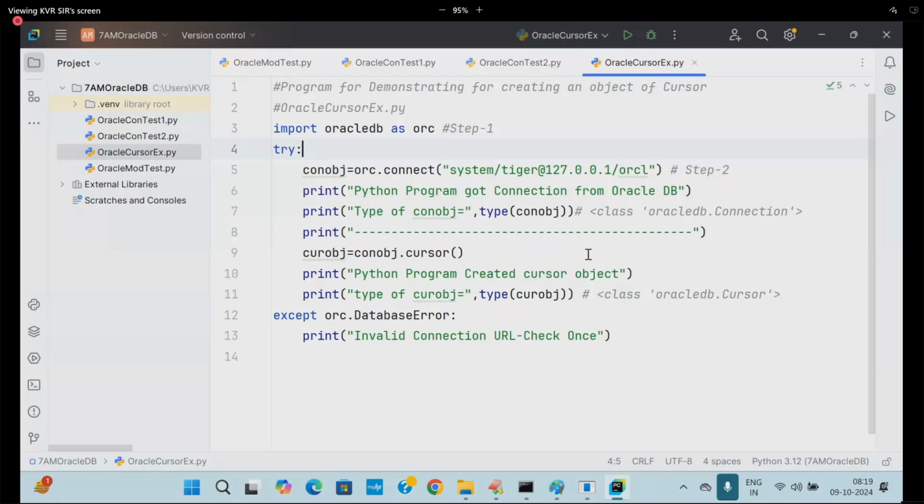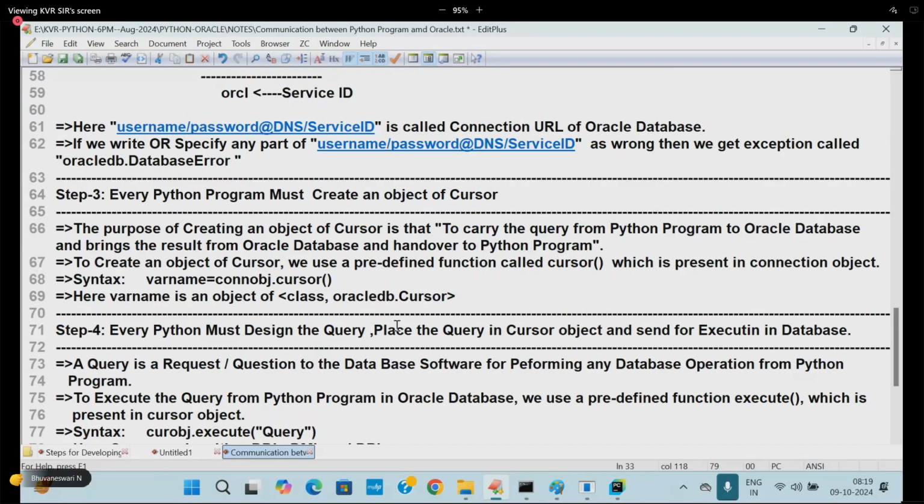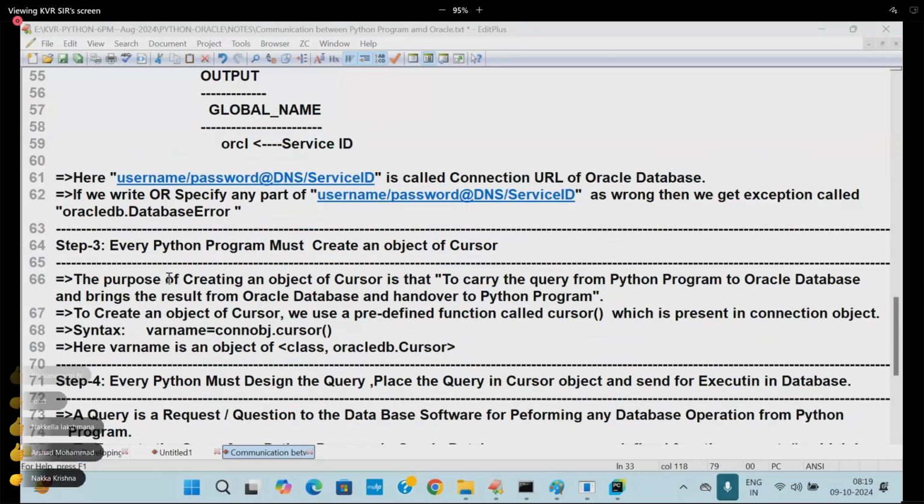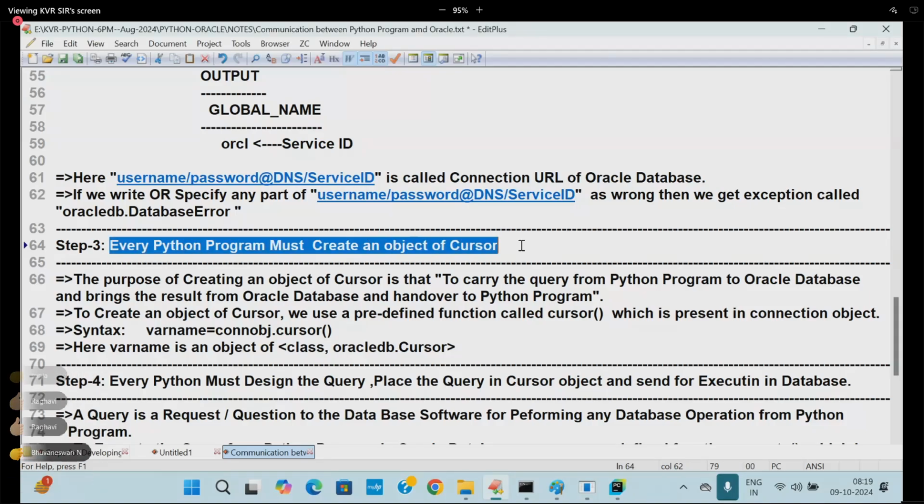Step number 3. Online students, are you comfortable about this? Quickly, everybody. Coming to the steps here, step number 3. Read it out now. Every Python program must create an object of cursor.